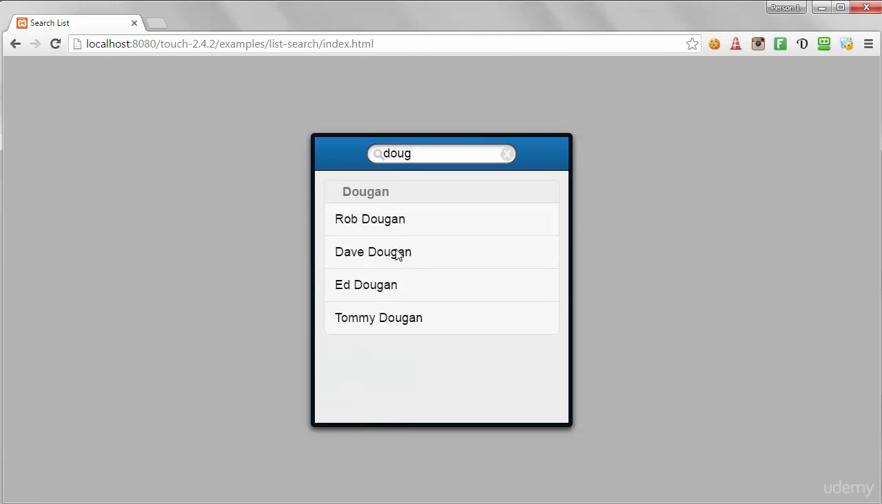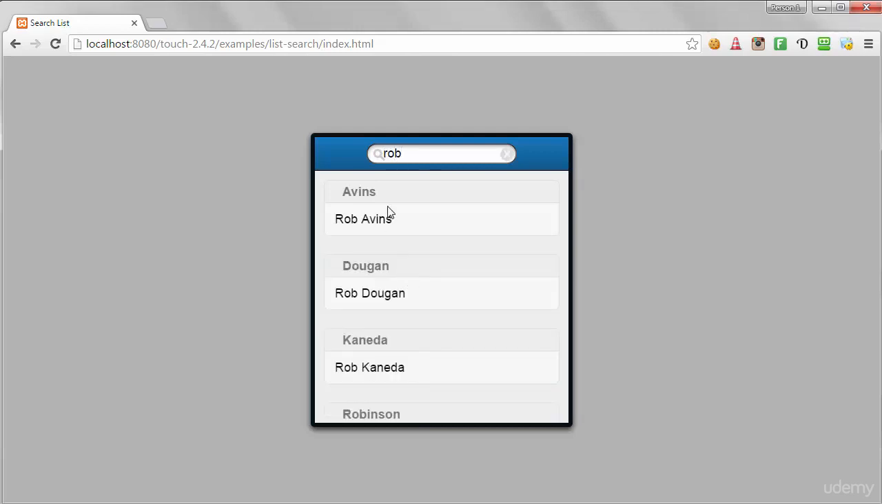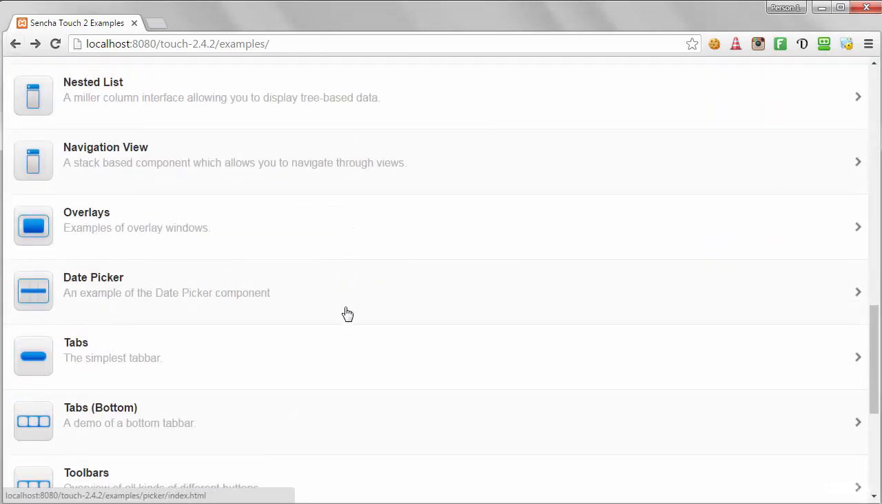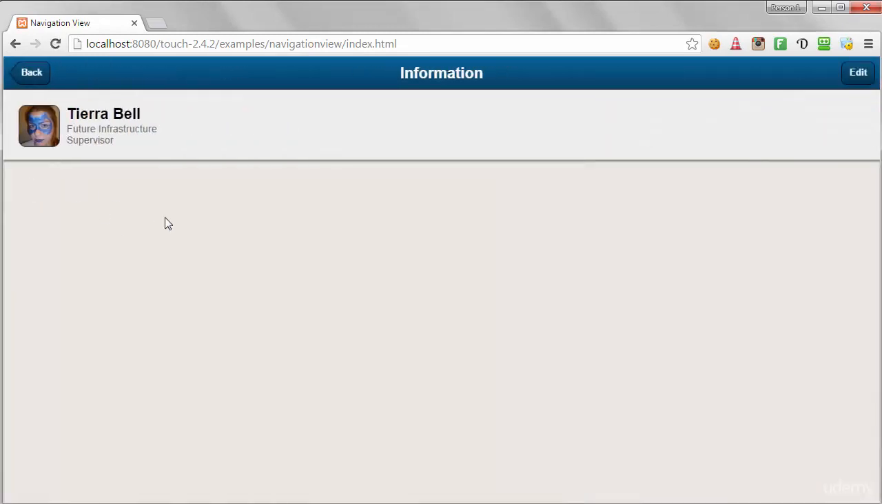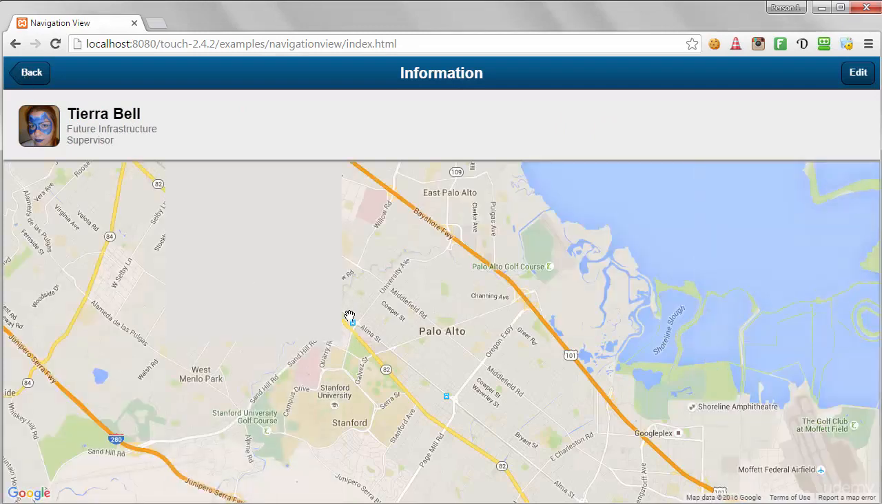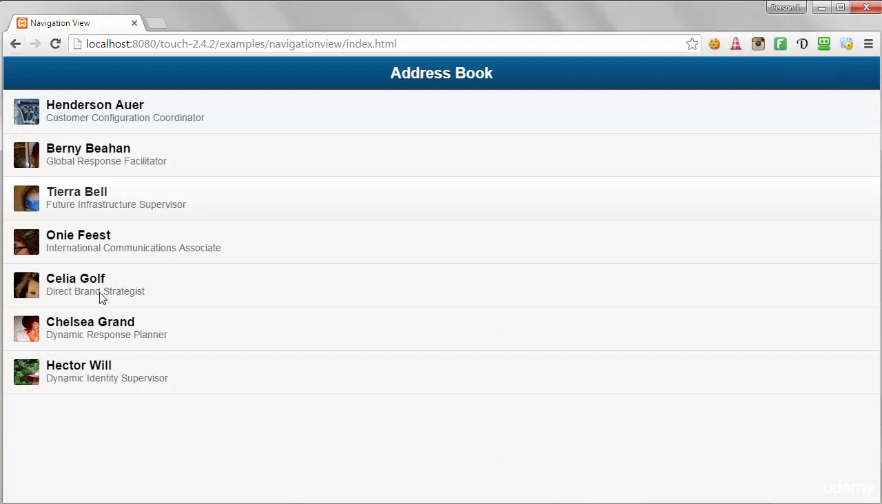Dogan, all the Dogan names. For example, Rob, it shows me all the Robs, etc. This is a good example. Navigation view. If you want to use navigation, you can create an app using the navigation. Here it is, it shows you the map by using the link from the map, etc.